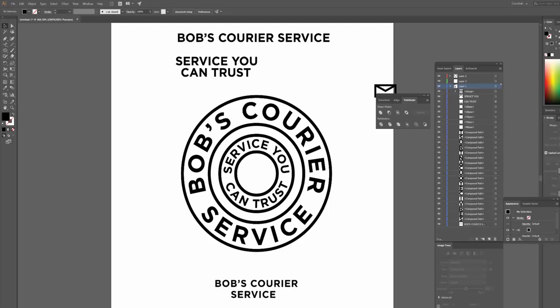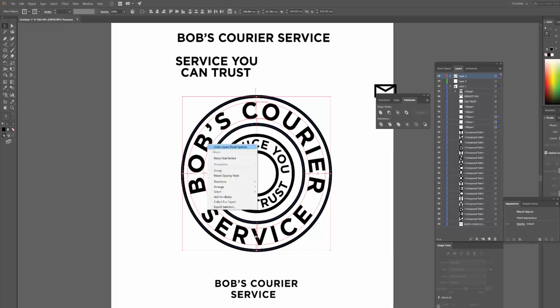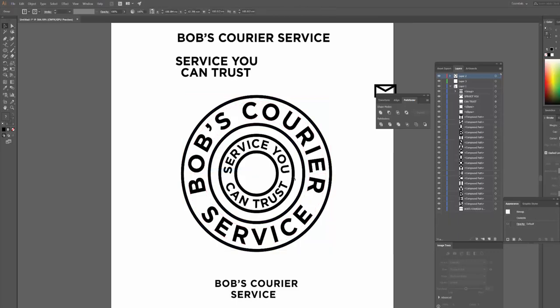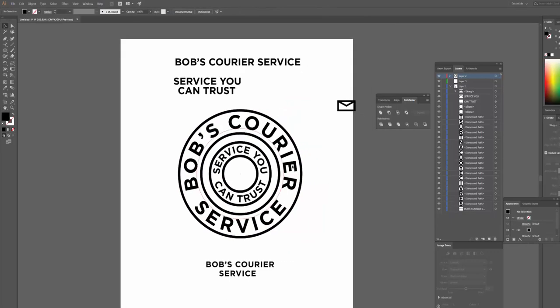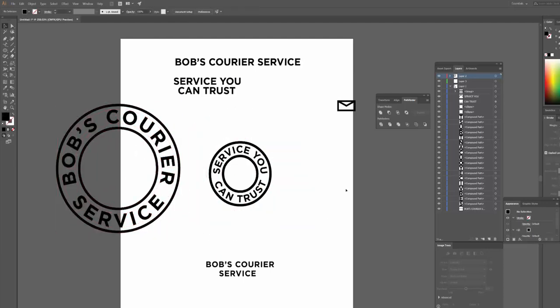So I'm going to click on the type that's around the outside and this inner circle here if I can, and I'll right click and group those so that when I scale them they're all together, and I'll drag it away to make sure I got it all. I did.